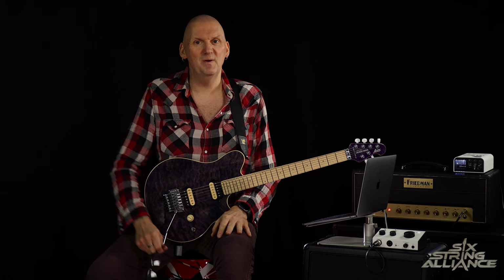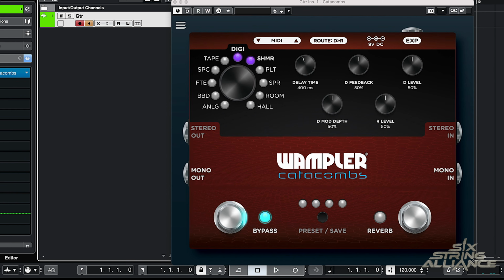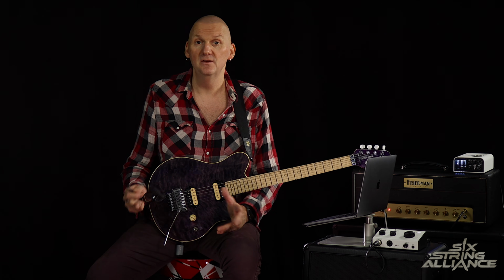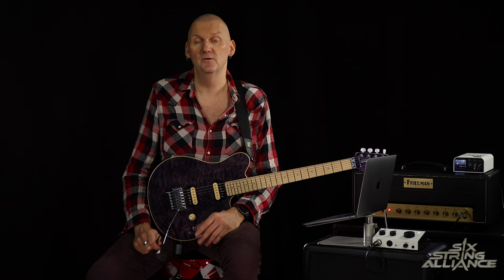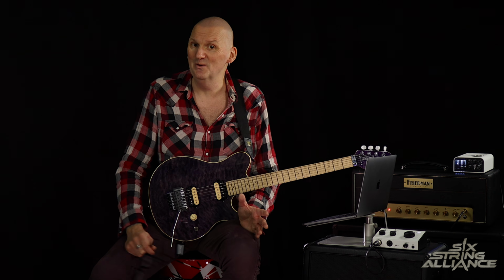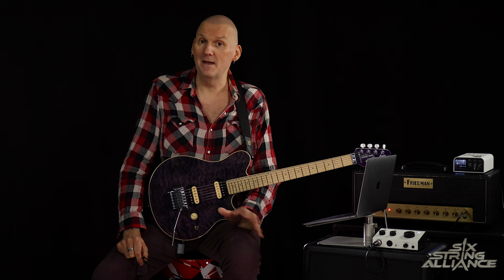Now, if the Catacombs pedal wasn't enough, there is also the Catacombs plugin that you can run within your DAW. And to get the plugin, when you buy the pedal, you simply just have to register the pedal and then you can download the plugin for free. For those of you that don't want to buy the pedal, don't know why you wouldn't after this demo, you can actually purchase the plugin separately.